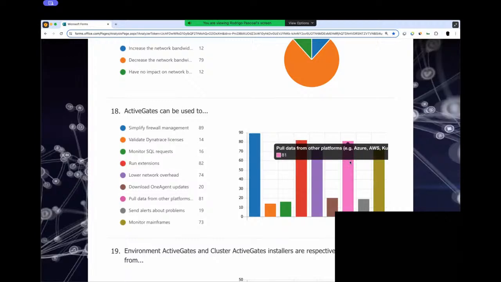Next one, pull data from other platforms. In other words, it allows Dynatrace to integrate with other platforms through the ActiveGate: AWS, Azure, Kubernetes API, VMware vCenter. What more? You can also use it for Prometheus, for example. Prometheus, yes, exactly, or OpenTelemetry also. Also Oracle, for some databases. For database monitoring, exactly.